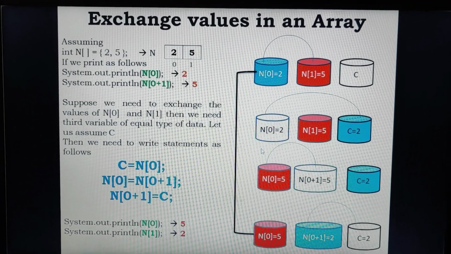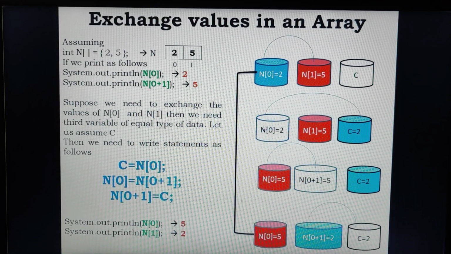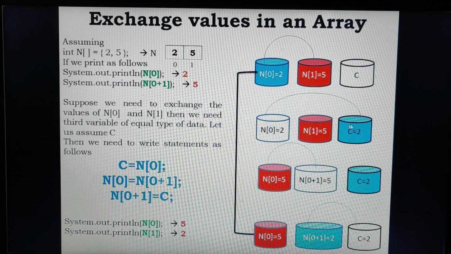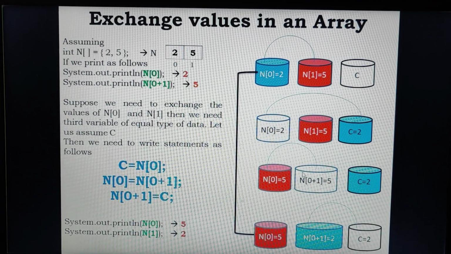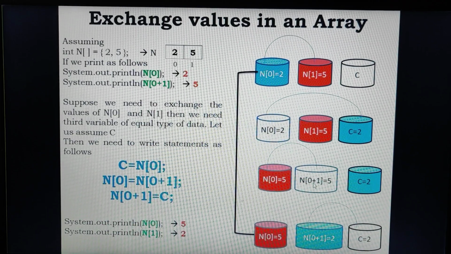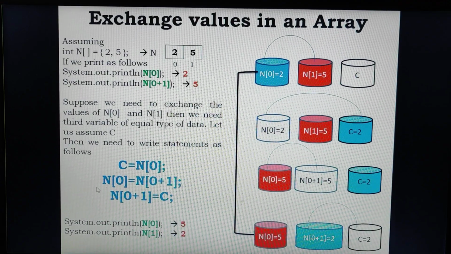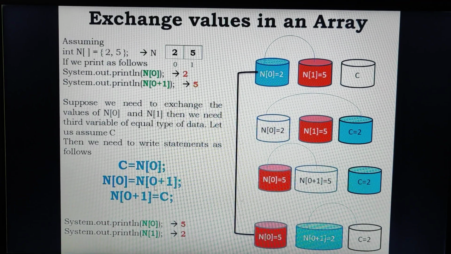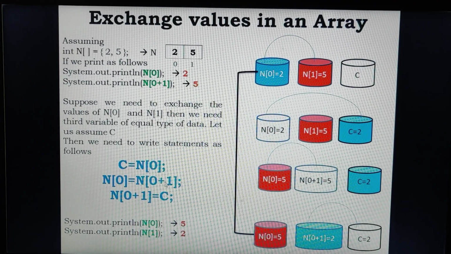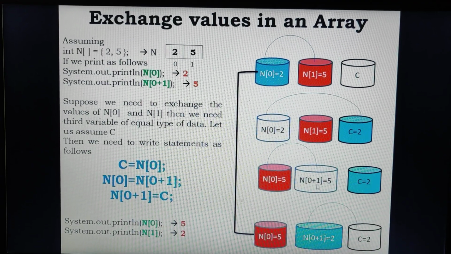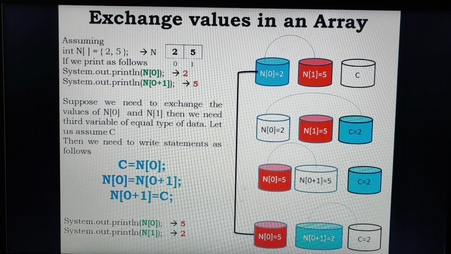So how are we going to do it? First we are going to say c is equal to n0. So c is going to take the value of n0, the 2 will go into c. Now we would like the 0 plus 1 cell value to go into 0. So we'll say n0 is equal to n of 0 plus 1. 0 plus 1 is 1, so basically n0 is equal to n1. So whatever was in n1 goes into n0. So it was 5, it became 5 here.